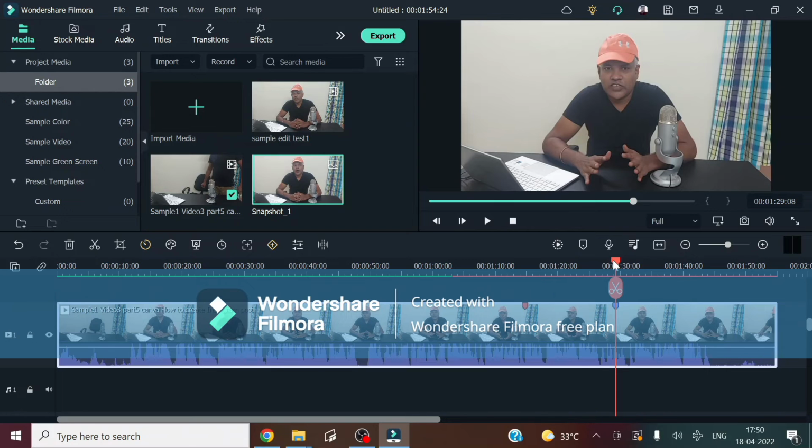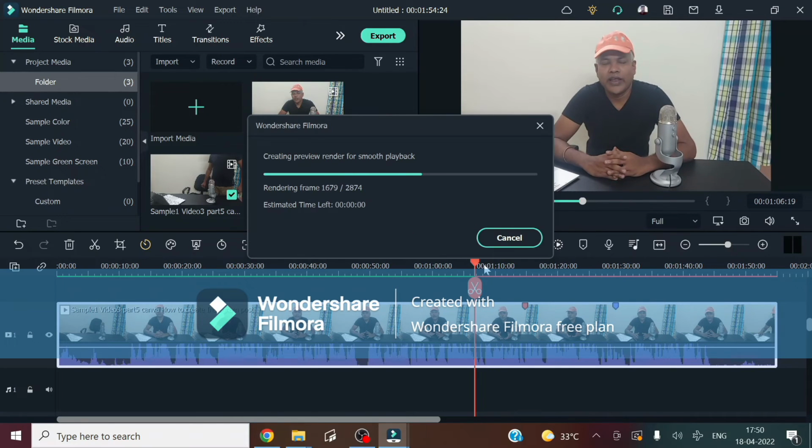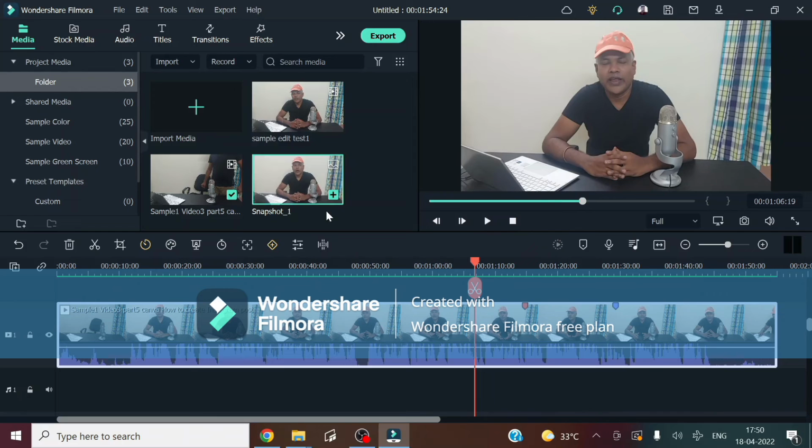So what I do, I keep this one here. A portion of the video is already rendered, which is marked as green, right? Whatever is not rendered is marked in red on the right hand side. So I'm keeping the marker here and pressing on the render button. It says creating preview render for smooth playback. That's the message you are getting, and rendering takes a little bit of time and it is going on.